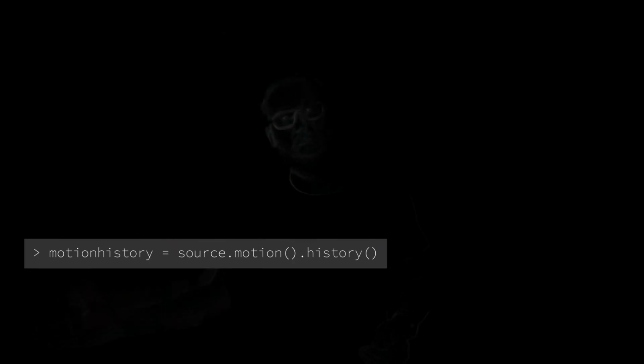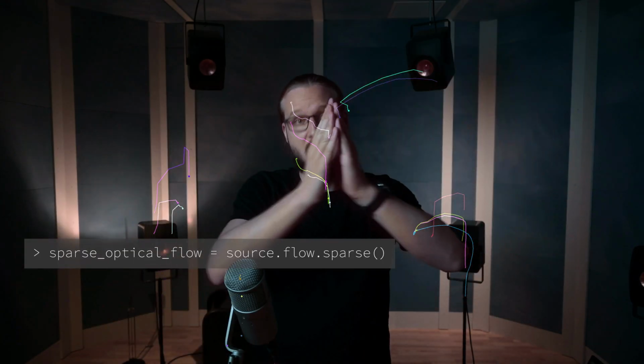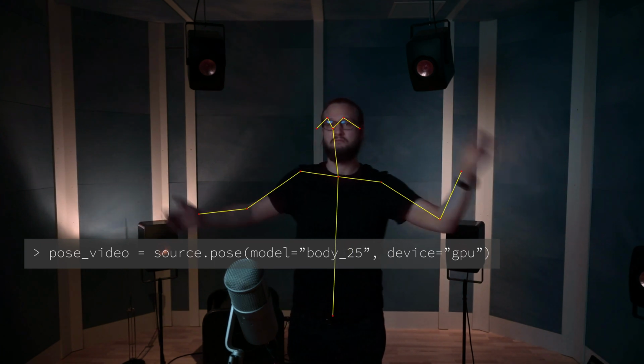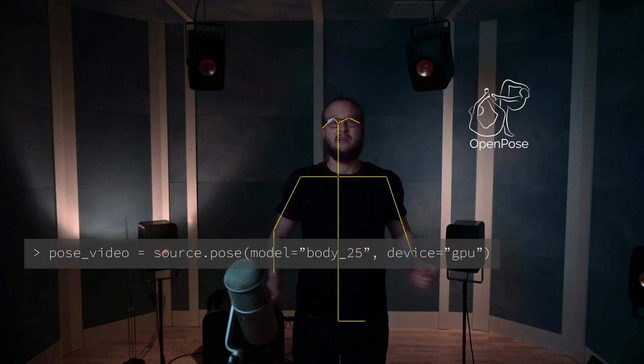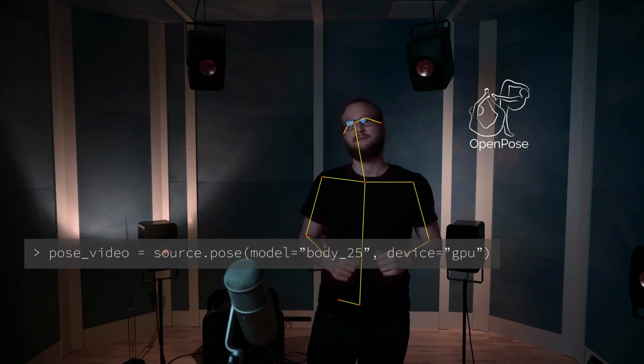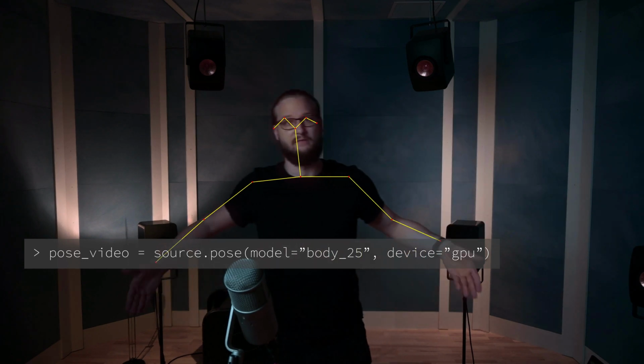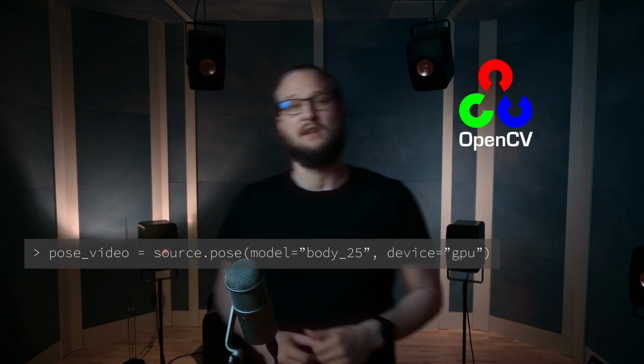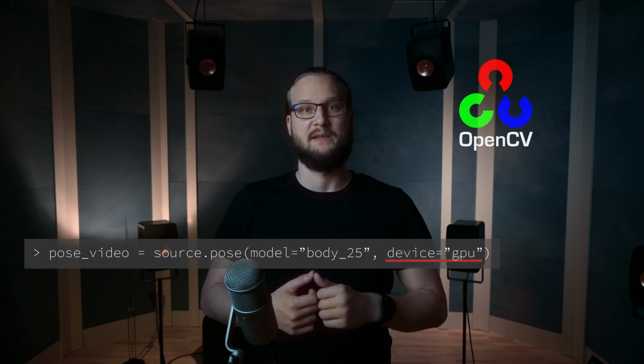Sometimes you'll want to visualize the trajectory of motion, either with a simple motion history video or more advanced methods such as sparse optical flow or dense optical flow. You can even track all the joints of a person via pose estimation, courtesy of OpenPose, and save the results to a CSV file or as a video overlay. Since the backend for this process is OpenCV, you can enable GPU acceleration and render up to 100 times faster.